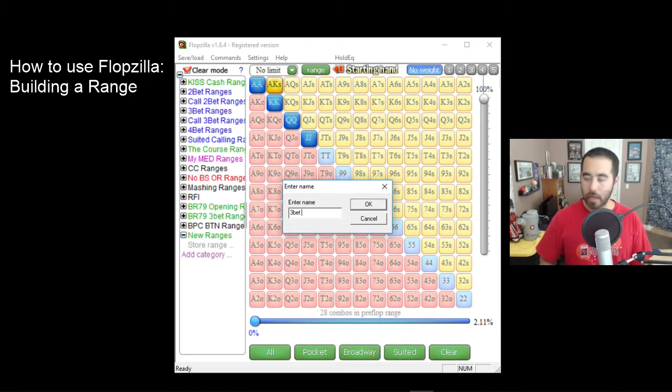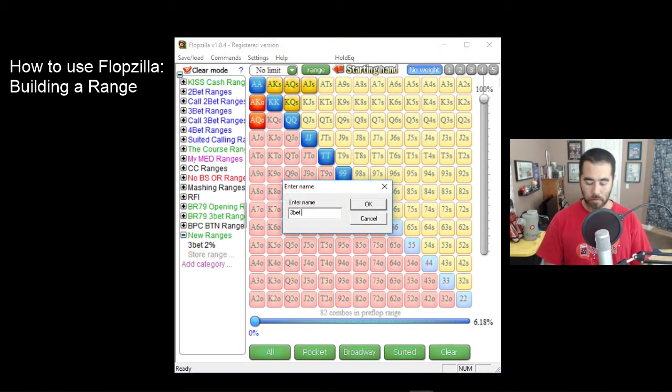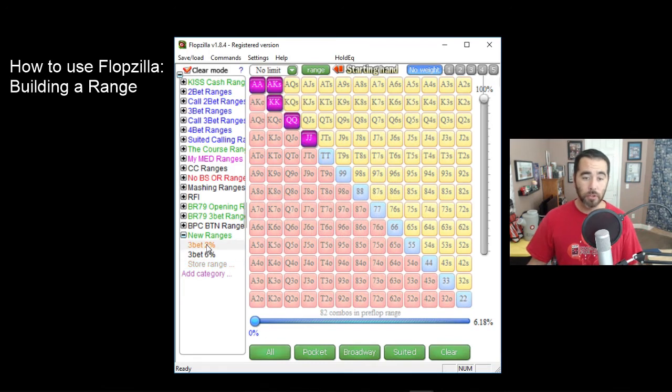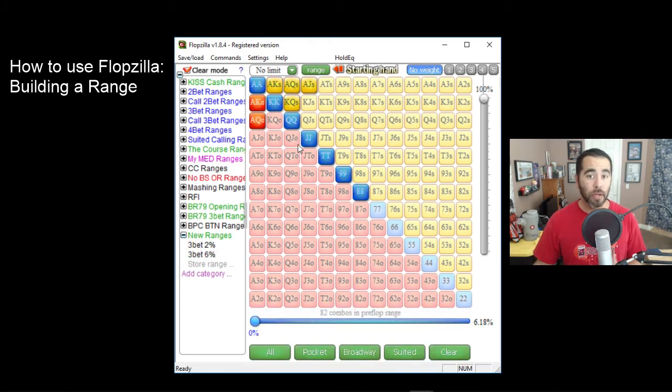Let's call it a three bet of 2%. And now we've got that 2% three bet range. If we hit clear and then double click it, there it is. Let's build this out, not that one, build it out just a little bit more. Maybe not seven. Let's go to king, queen suited, and ace, king, right? So a 6% three betting range. There we go. Now this one's here, the 2% and the 6%. We've got them both for quick and easy future calculations. When we're facing a three bet, it's really easy for us to add the range or assign our opponent's range utilizing the saved ranges. There we go.